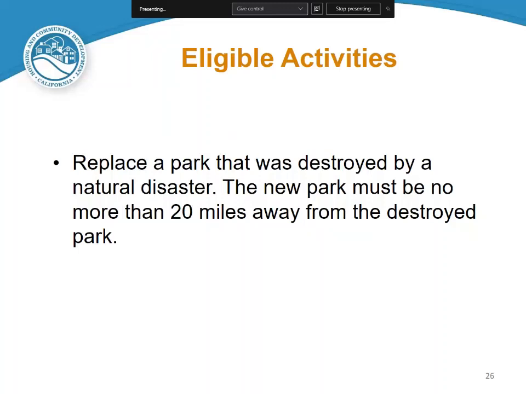All eligible applicants can apply for funding that allows for acquisition and construction of a new mobile home park to replace a park that was destroyed by a natural disaster. The new park must be within 20 miles of the destroyed park.